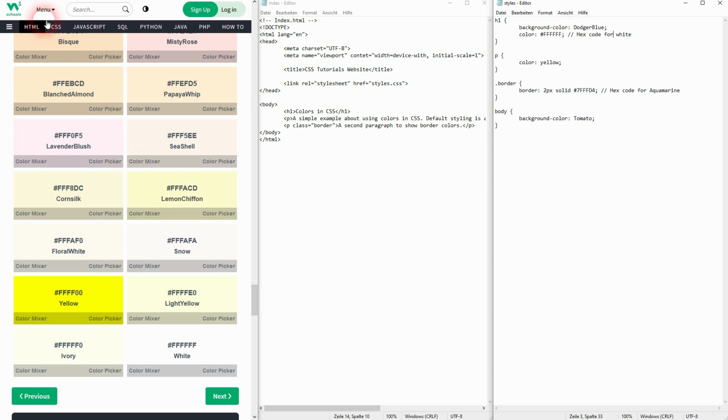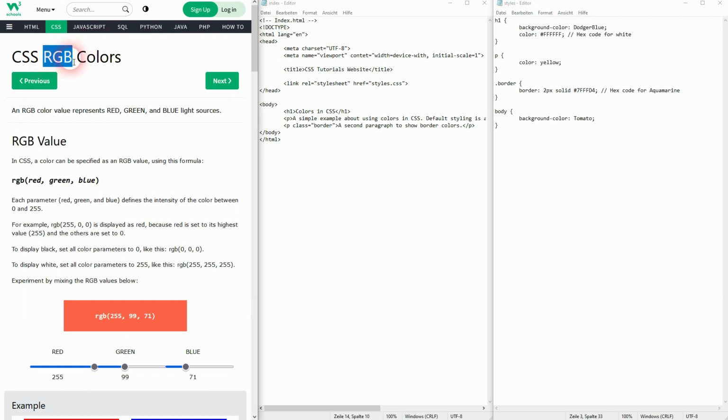There are more ways to write colors. One that you may have heard is RGB for red, green, blue. It has values from 0 to 255, so 256 values for each color. And if I add this here, you can see the browser can read that as well. So this would be more like a reddish tomato color with 255, 99, 71.